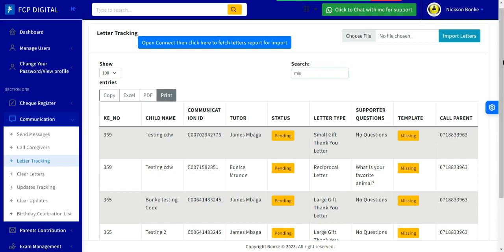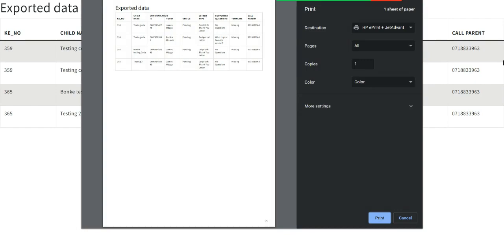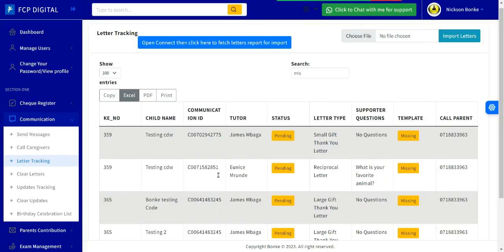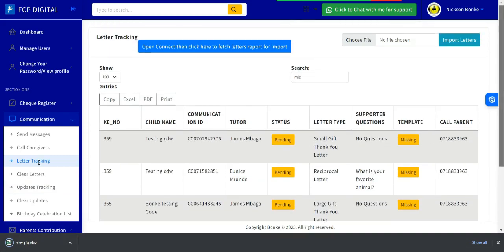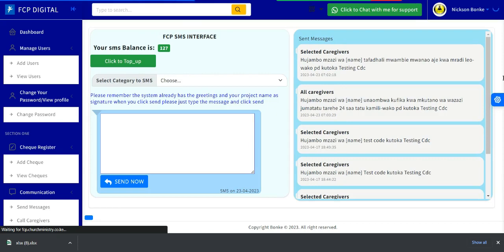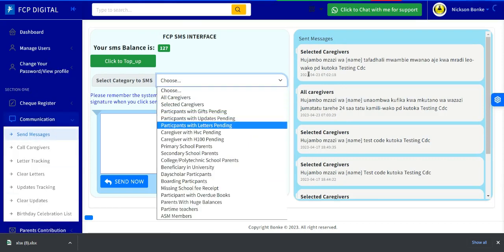So I'll print and share this list with SDSA, all right? Or I can download it as Excel. Now, instead of saying send us this, you already have this to just download as Excel, and this Excel you attach to your email and send to SDSA. You tell them that we've checked and these are pending. And also you can now SMS the caregivers whose children have not written letters.